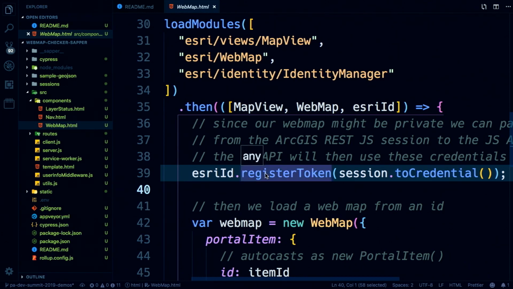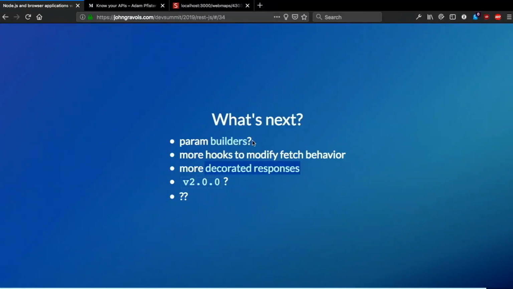This is the handover to the JavaScript API. If you have a session from REST.js, you can just call toCredential and register it with Identity Manager in the JavaScript API, and then the private resources that you access through the JavaScript API will just work. We also have probably better coverage for some areas of the REST API than the JS API does, and some of that deterministic logic and things like that. So depending on your exact use case, you might just want to pull them in together.